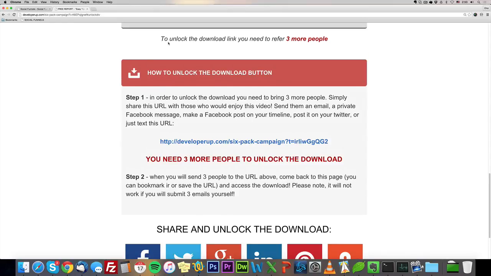It says to unlock the download link, you'll need to refer 3 more people. Okay, so this is where the viral engine comes into play. This is where it becomes really fun for you, because you're going to get a lot of free targeted traffic. The person who's using the plugin is going to get tons and tons of viral targeted traffic. We've actually built multiple lists in different niches using this plugin. So it says how to unlock the download button.